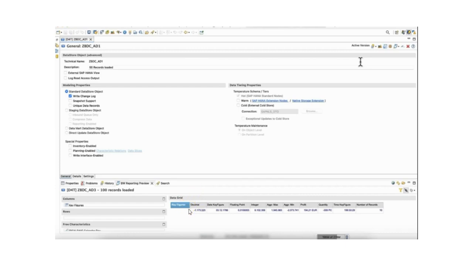Hello guys, in this video we are going to learn how to create a data product from SAP BW for HANA. Here on my screen you can see the Eclipse Studio where I have opened the ADSO. From this ADSO we are going to create a data product.